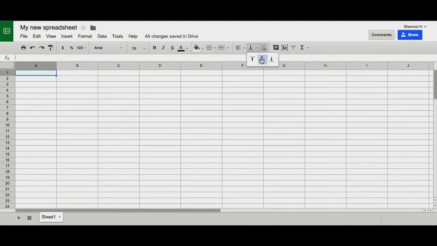vertically align top, center, or bottom, wrap my text, insert a comment, insert a chart, insert a function, and filter. Now, without having any data in the table, it's hard to tell what you can do. I'm going to begin filling in my data.